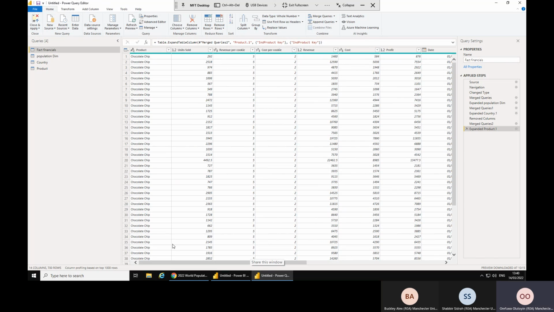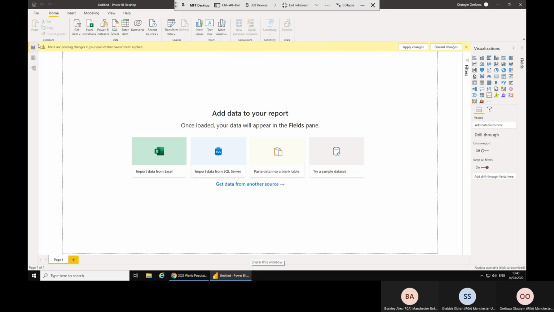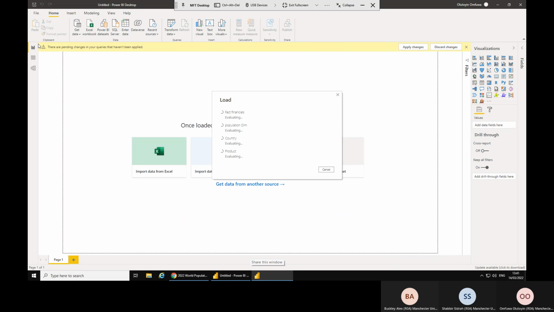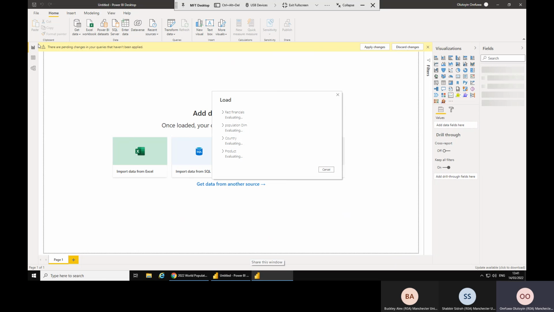We're happy with it. All right, so you just click on close and apply. And it's loading our tables. And if we've done a good job, Power BI Desktop should be able to recognize the relationship we've just created between the tables. We should be able to link all the tables to the fact file.